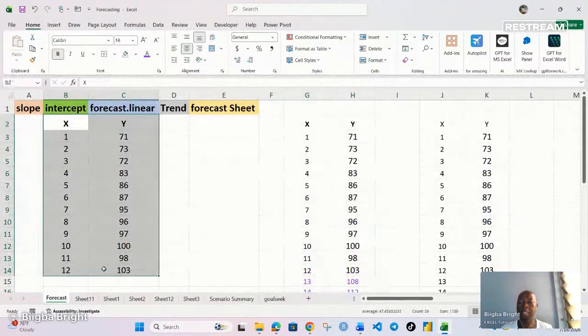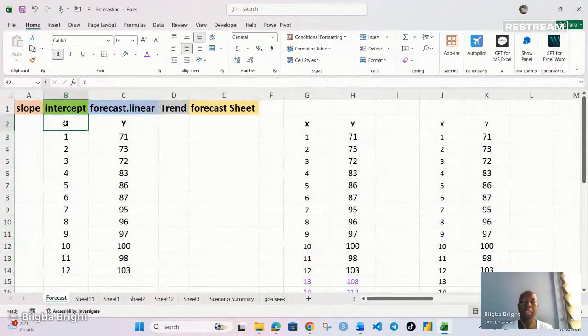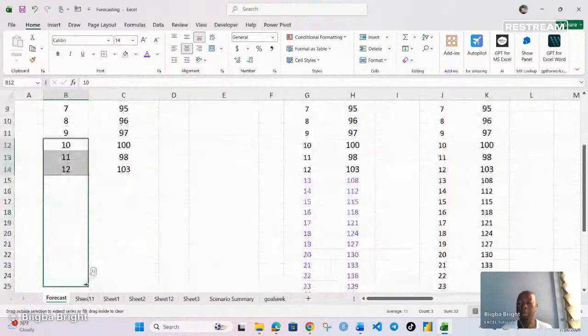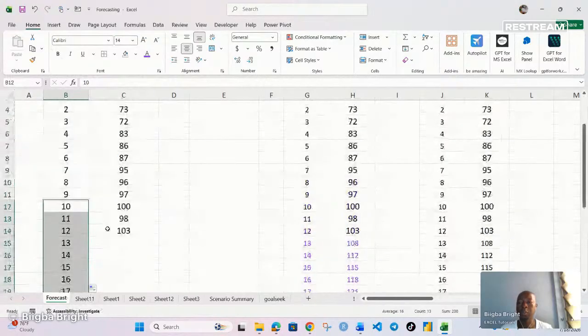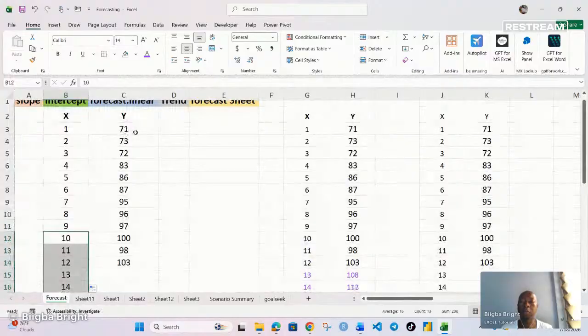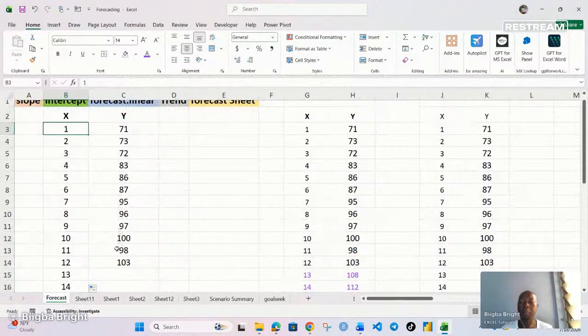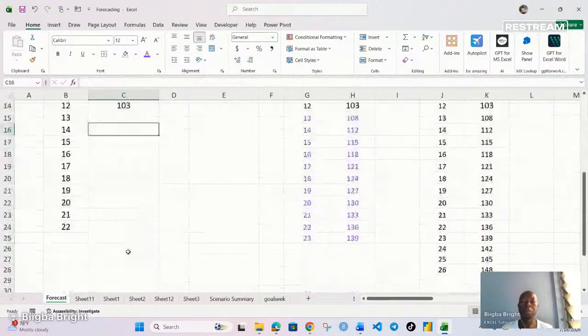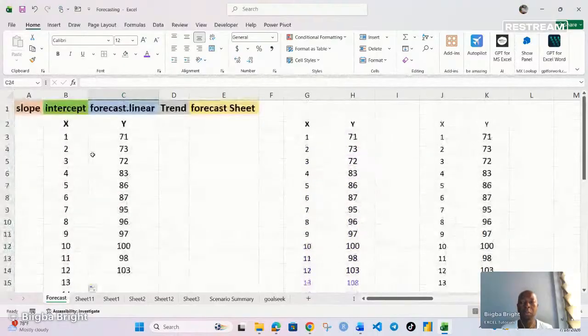Now I have a data set here. I label one as X, the other one as Y. Let me extend the X and Y up to about 22. Let's say these are sales that you made. On the first day, you made 71, second day, 72, third day, 73, all the way up to the 12th day. And then on the 13th day, how much are you likely to make? How many sales are you going to make? What about the 14th, all the way to the 22nd day? To address an issue like this, we can use forecast analysis.